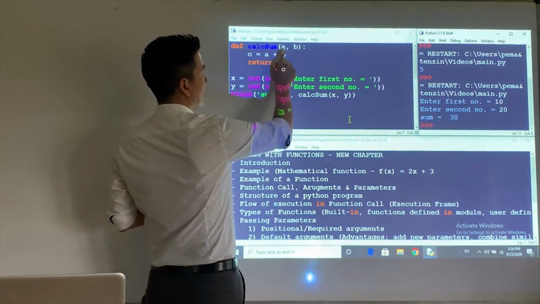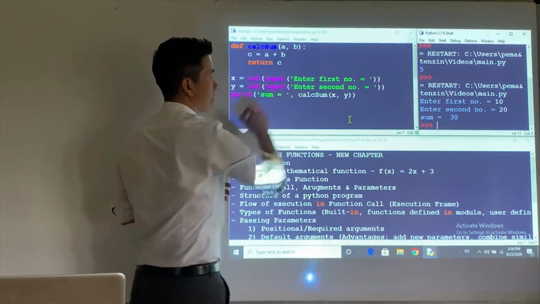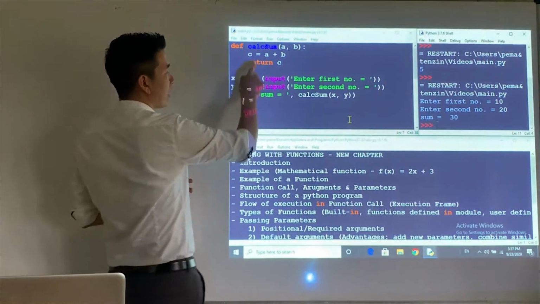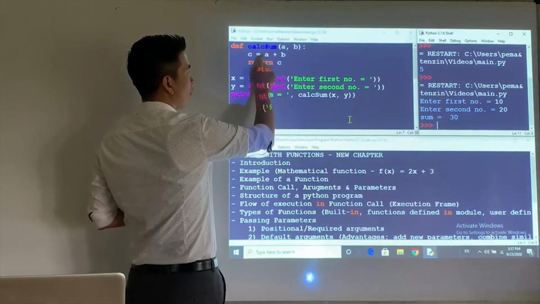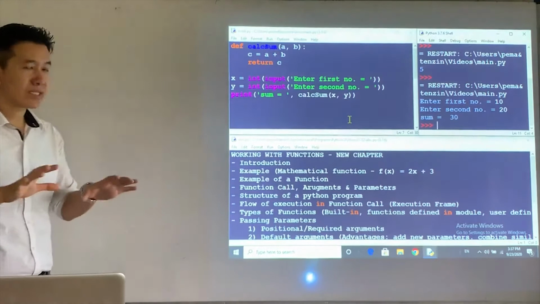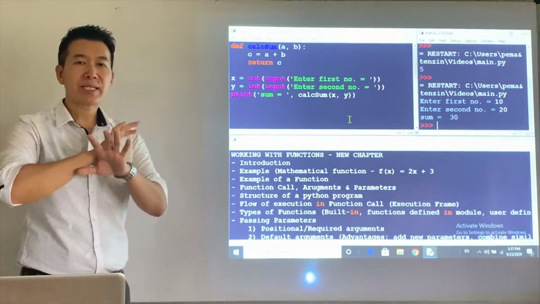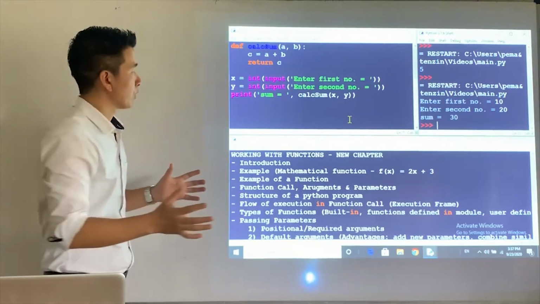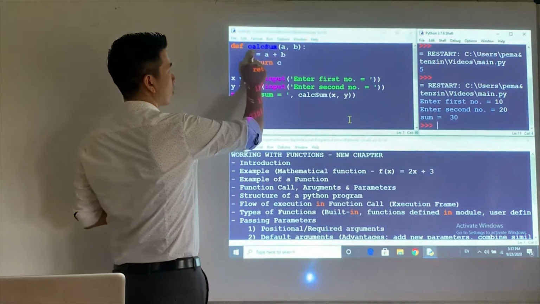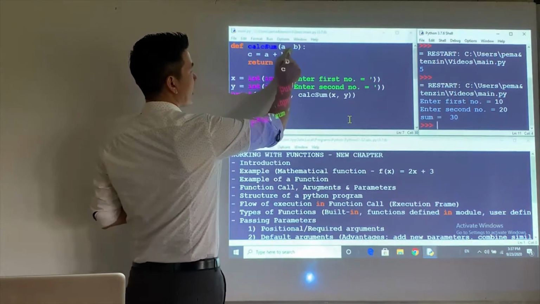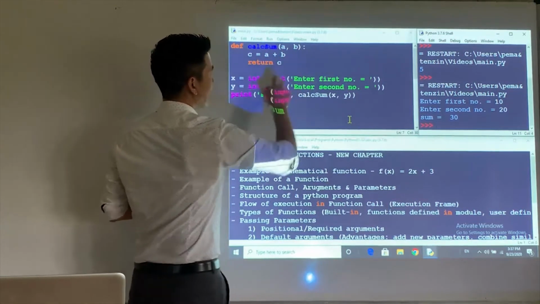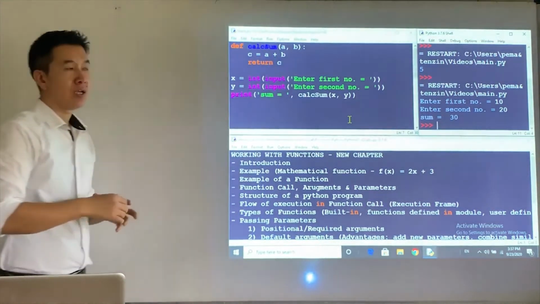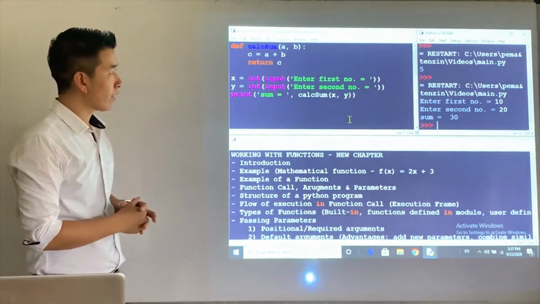And then you have A and B as parameters. Okay, A and B are parameters, and this is called the body of the function, right? So it's time to get absolutely clear regarding all the aspects of functions. The def keyword starts the function, calc sum is the name of the function, A and B are the parameters, the first line is called the function header, and then these two statements are the body of the function, alright?